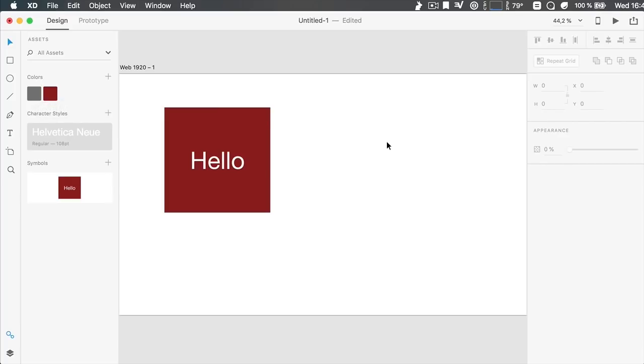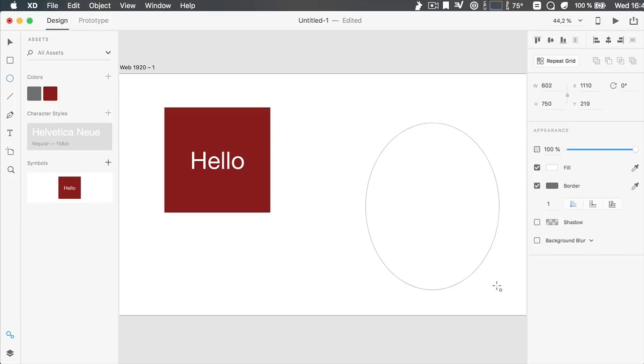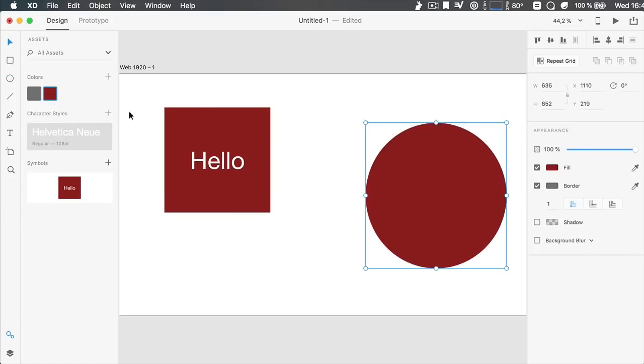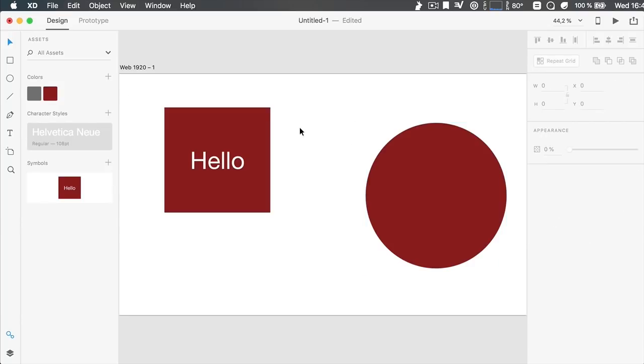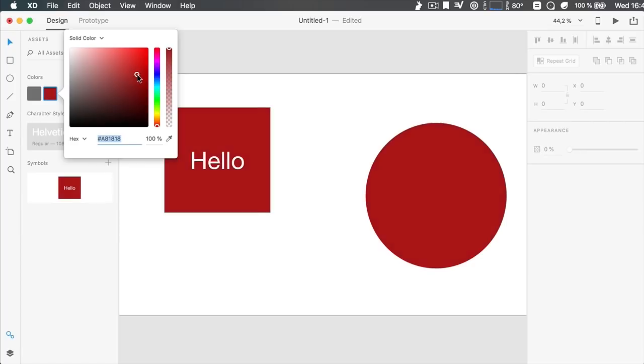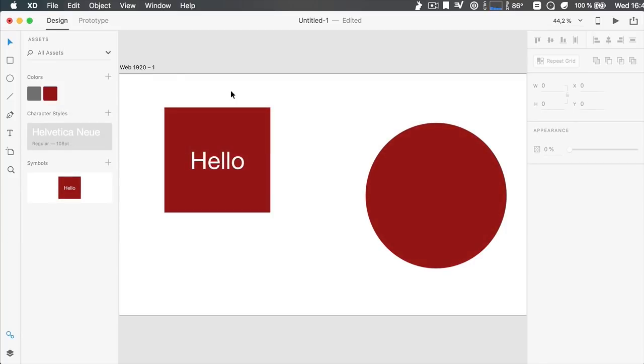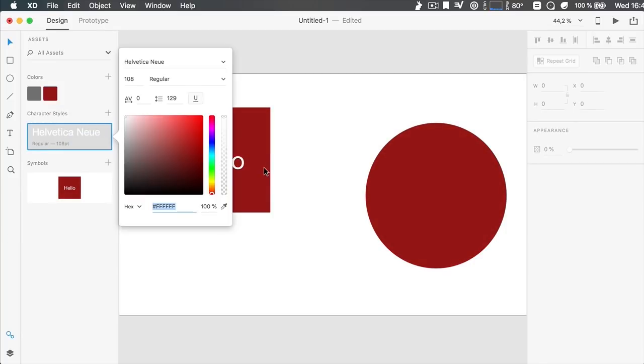Something else I love about XD is the fact that once you use a color from the assets and you decide to change that color, like for example this, let's say I want to make it a brighter red, it updates in all instances where that color is used. So that is super handy. It also works with character styles. So I can change here from, I don't know, regular to bold.